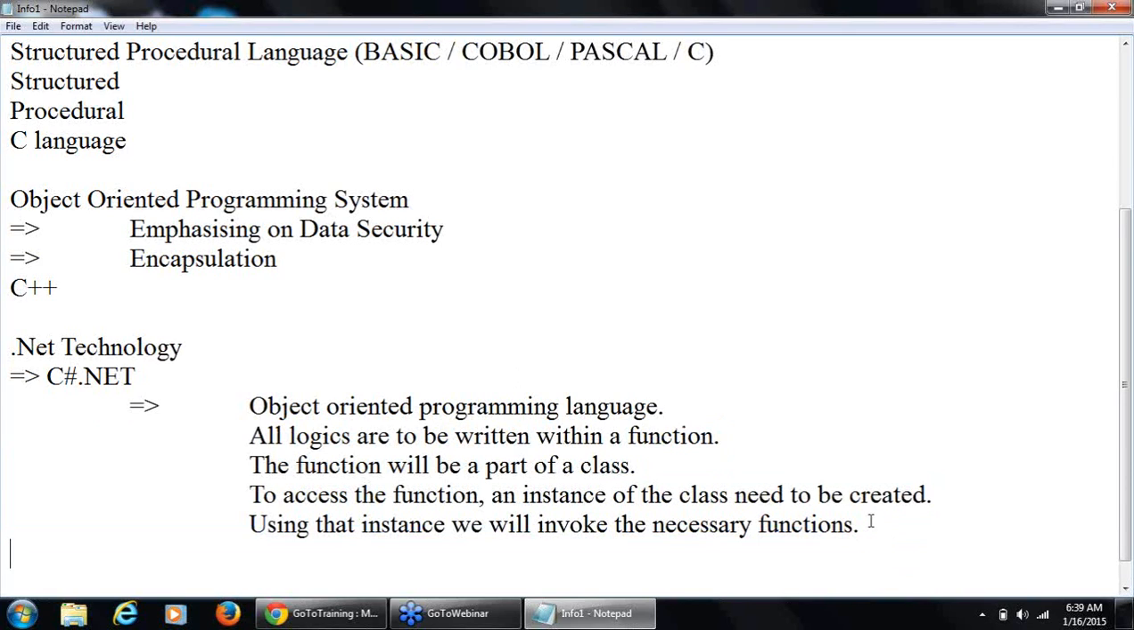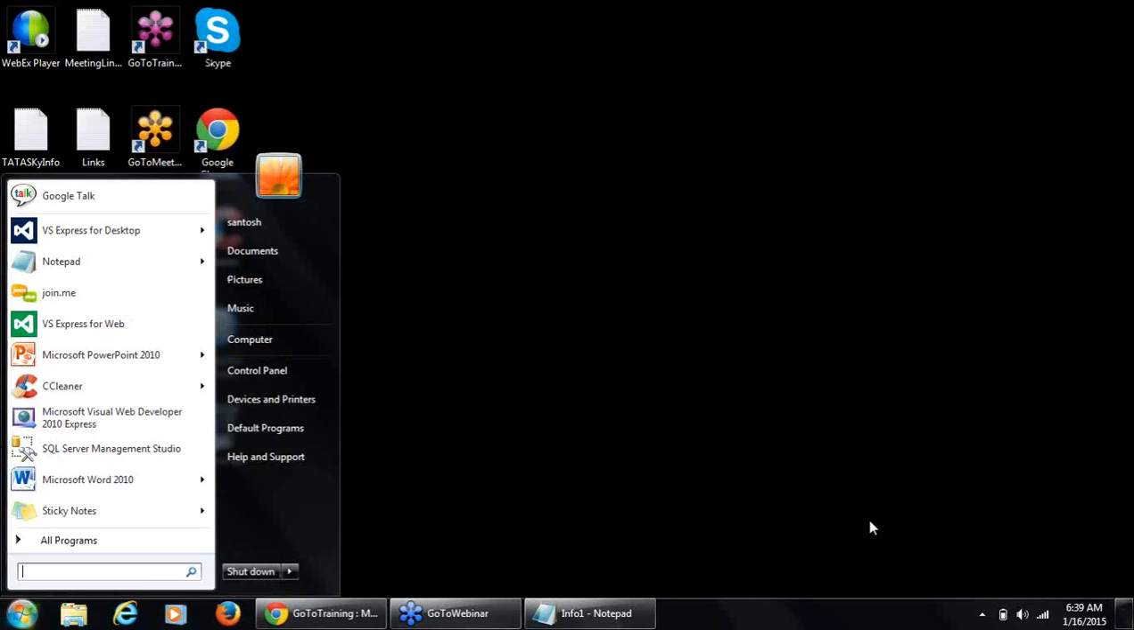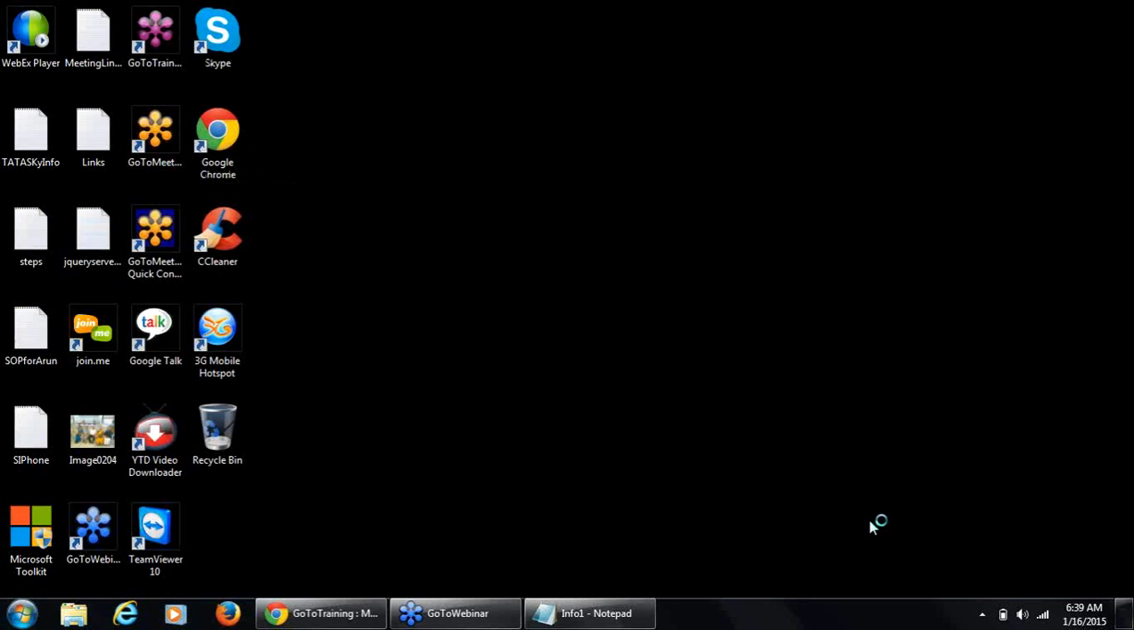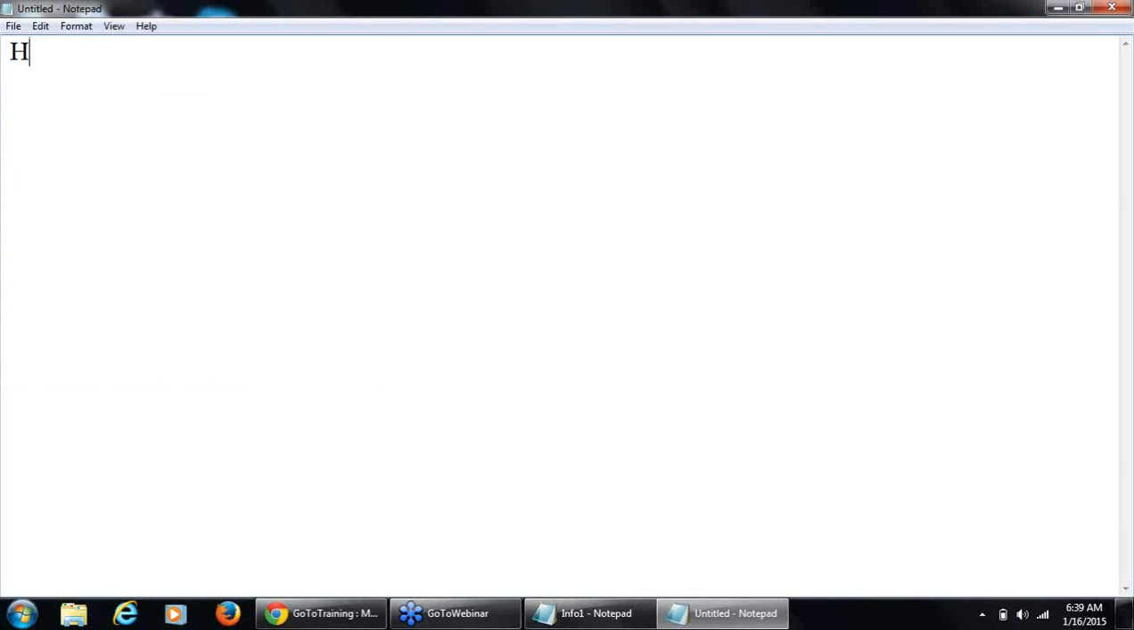So first of all, what we are going to see is how to print a statement on the screen. This is going to be the first requirement. I'm just going to put it in a separate notepad: how to print hello world in C#.